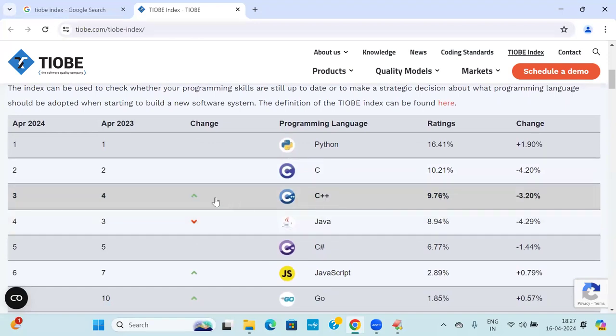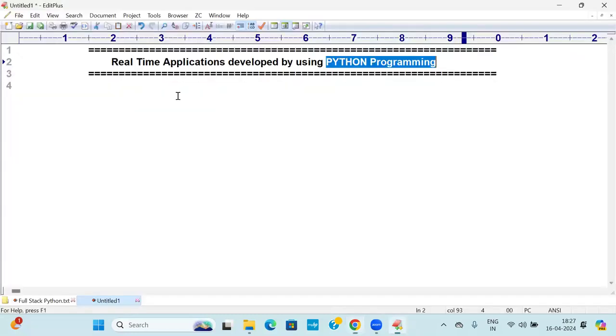When you come to C++, it is in a growing phase. C++ last year was 4th in rank, now it is 3rd. Java, if we look into that, is almost going down. And this is not my website, it is a website already there, TIOBE. This is the popularity of the Python language. With this ranked #1 language, what type of real-time applications we develop, I'm explaining in the class. So I'm talking about the overall picture of Python.